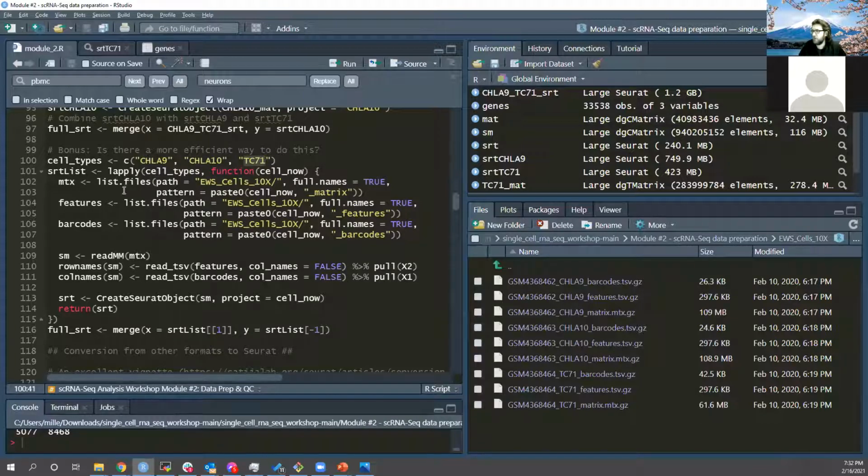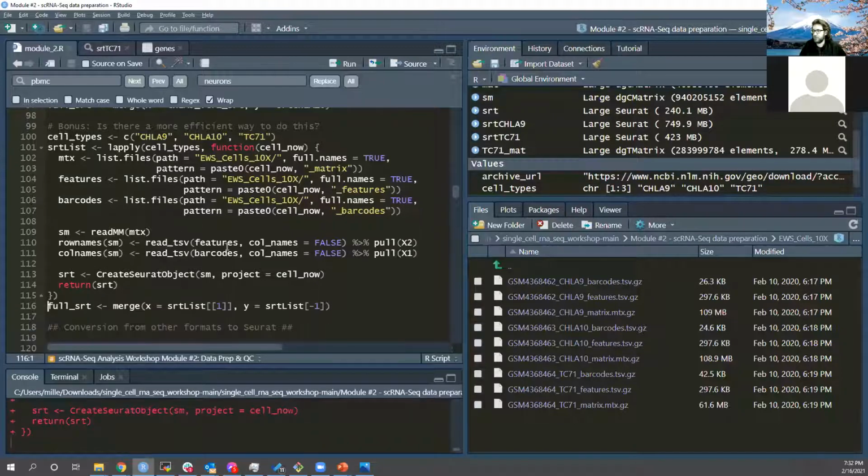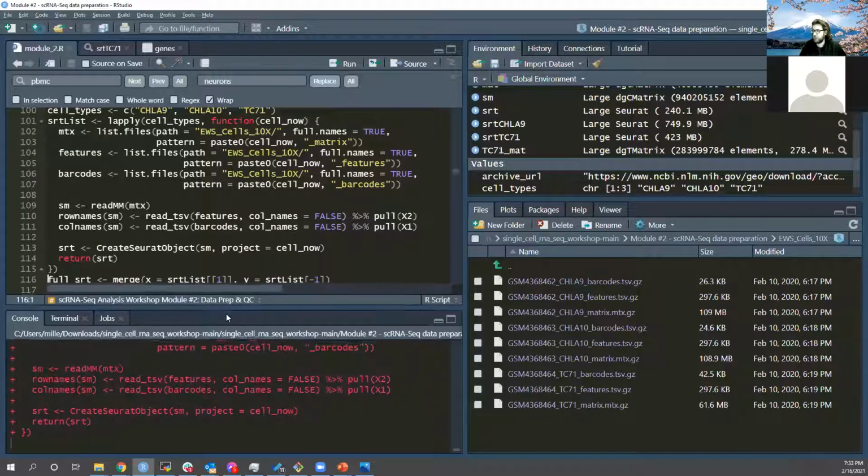For each one, it's going to find the matrix, it's going to find the features, and it's going to find the barcodes. And then it's going to basically read in the matrix, read in the features, read in the barcodes, and then create the scRNA object with the name. So whichever one of these is currently active in the loop, and then it's going to return it. So what does that look like? Well, this might take a second to complete, but I think it's important to see how this is working.